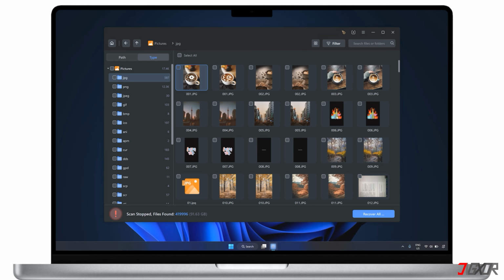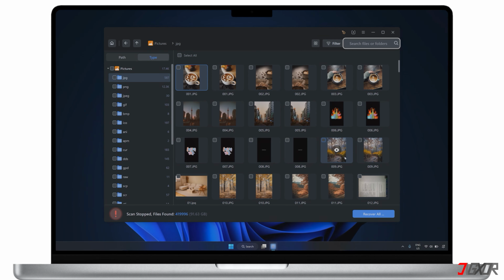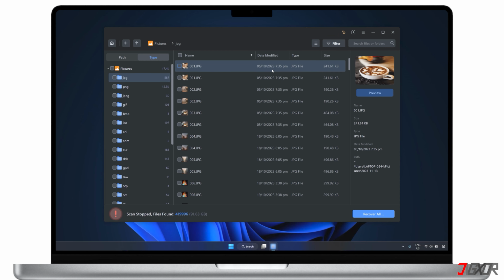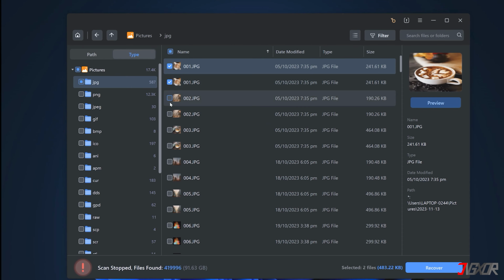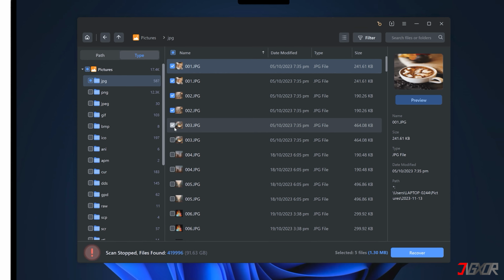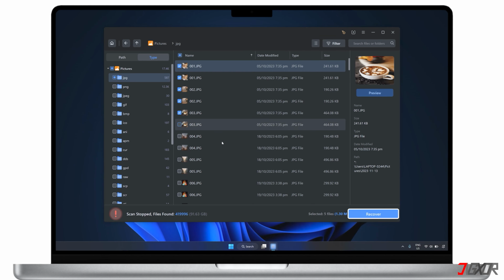In case the software finds a lot of files, you can use the search bar to quickly find specific data by keywords, or click Filter to narrow down your search by file type, date modified, or file size. Once you've found your files, just tick the checkboxes next to them, or click the top checkbox to select everything at once. Finally, click the Recover button.